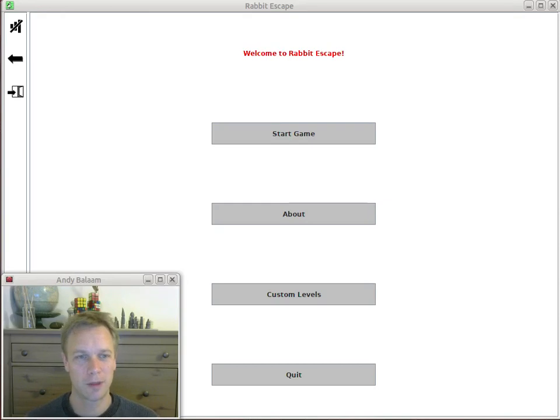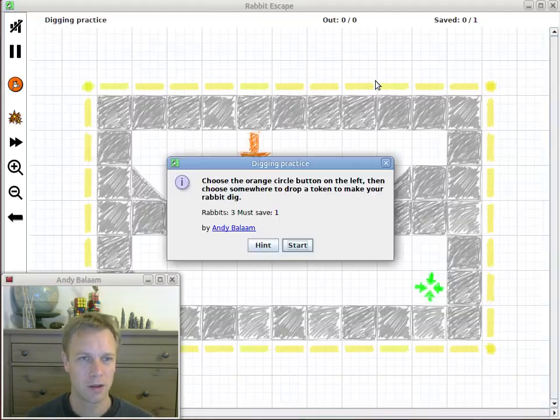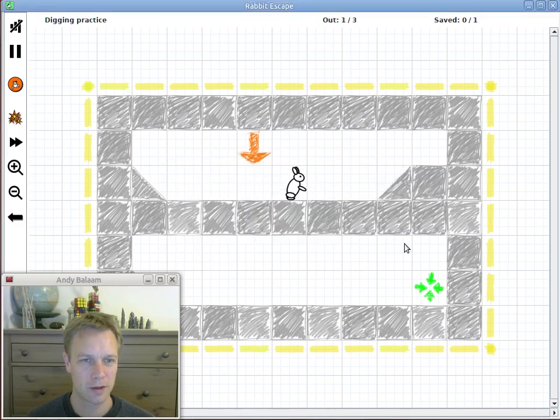First of all, what is Rabbit Escape? Well, let's have a quick look. Rabbit Escape is a little game. It's a lot of fun. You have some little rabbits. They come out of that orange entrance thing, and they wander around until you tell them to do something.